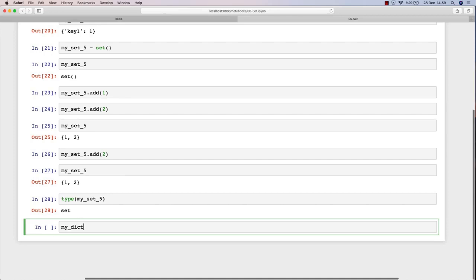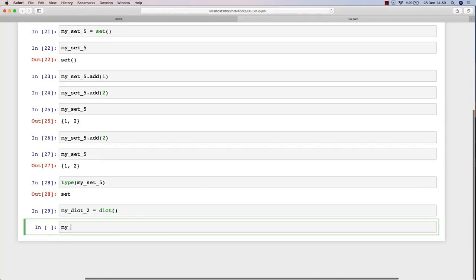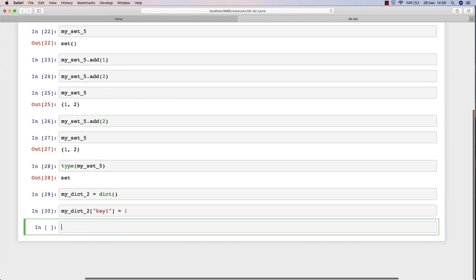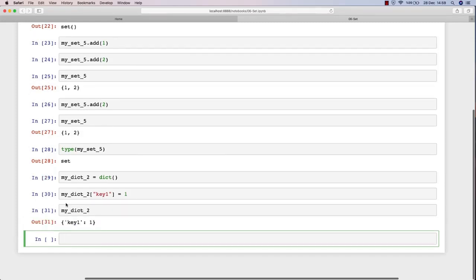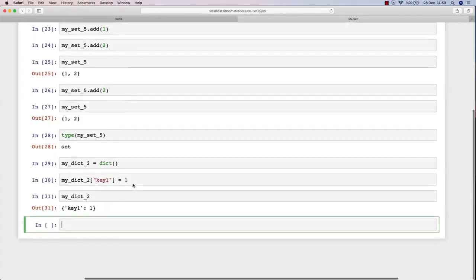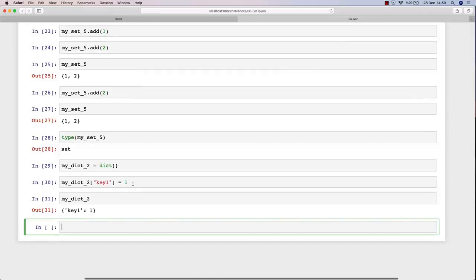Like if I want to create my dictionary 2 to be an empty dictionary, an empty instance of a dictionary, so this will be a way to do it. So I can say my dictionary 2 key 1 is now 1. And if I call my dictionary 2, I will see the key value pairing of key 1 and 1. And can we do that with lists?